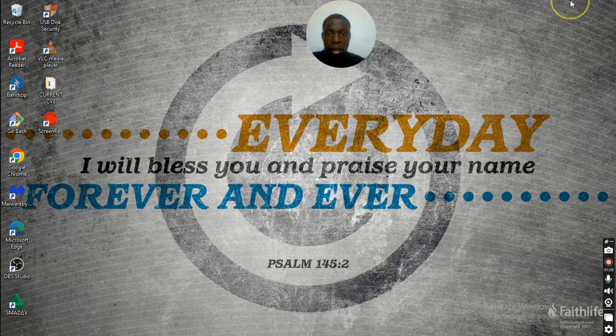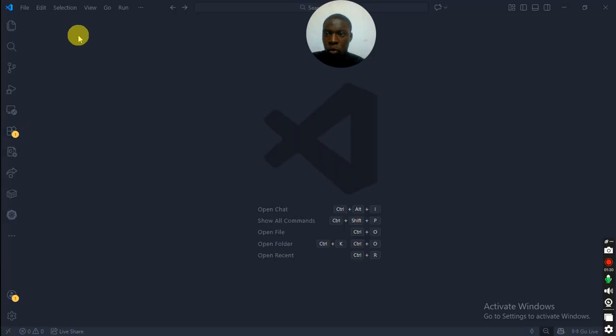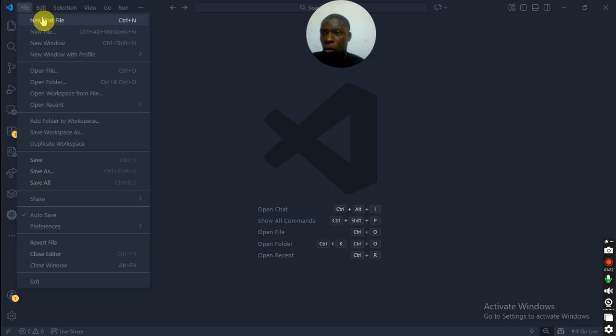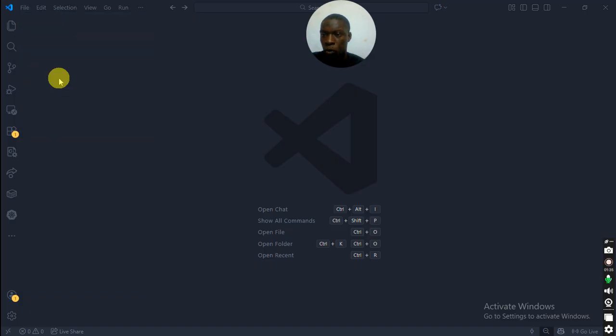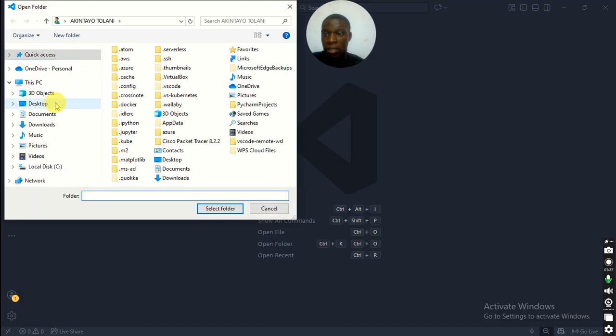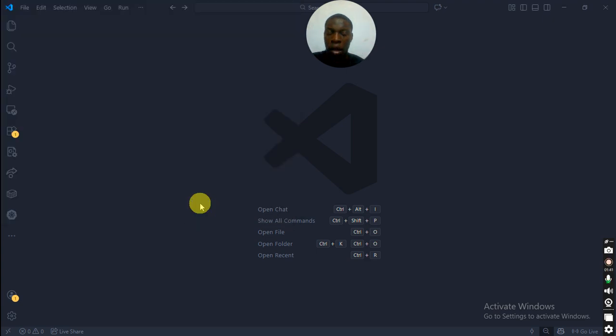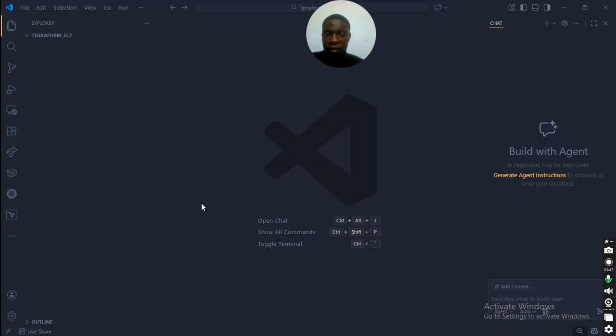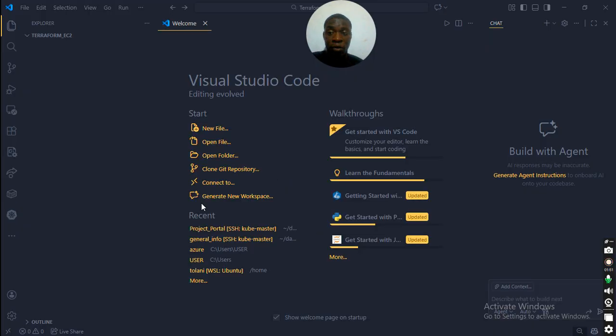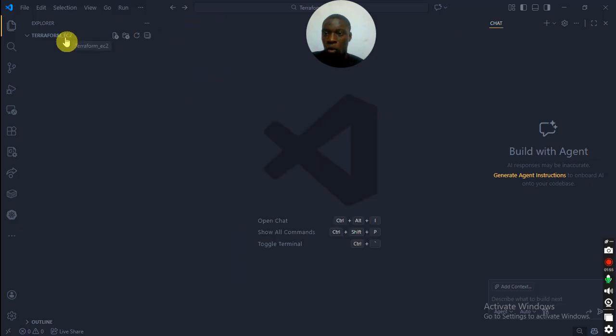Just to give it a name, then you come to your VS Code, click on file and then open a folder. We are trying to open that exact folder, so I click on it and I open it. Okay, it's opening. Some other things that you need: an AWS account already, right? So here we have the folder opened.